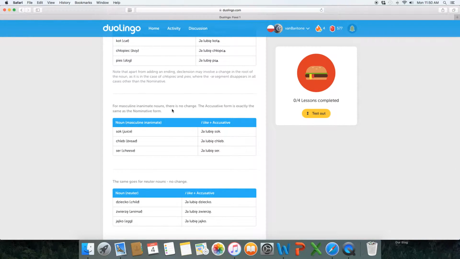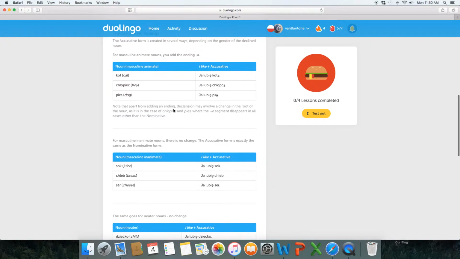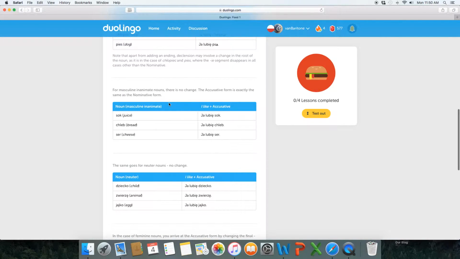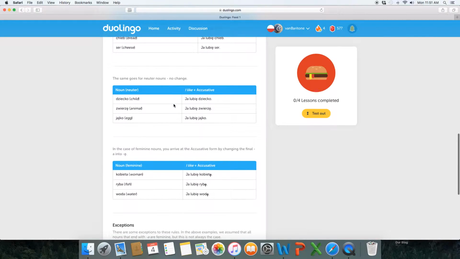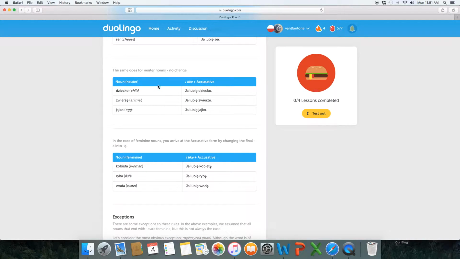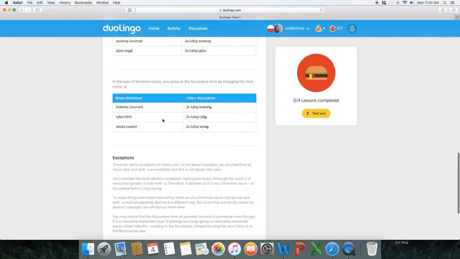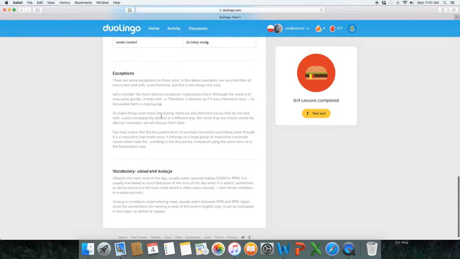There is no change for masculine animates. You add a. For masculine inanimates, which is things that aren't alive, you just keep it the same. Neuter nouns, no change. Feminines, change the a to ę. Okay. Good. Exceptions. Let's just learn these now.